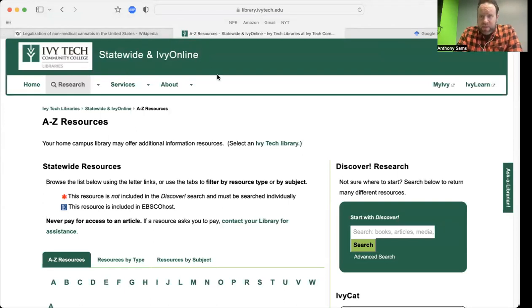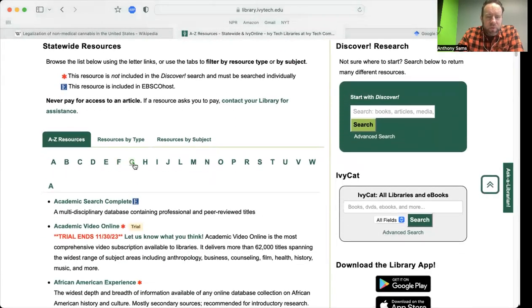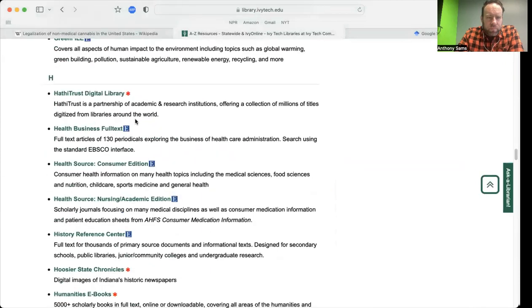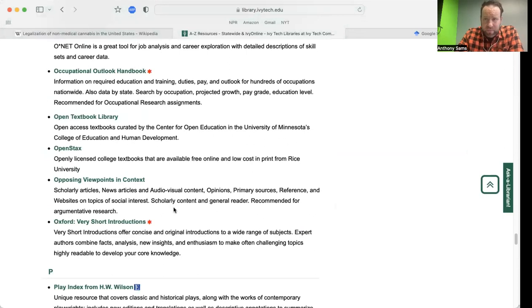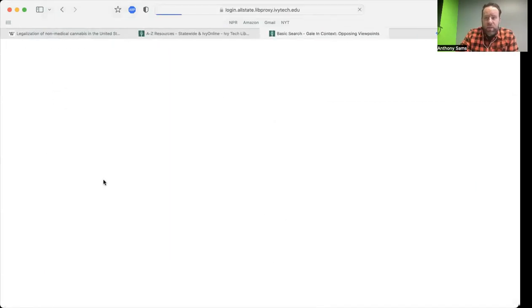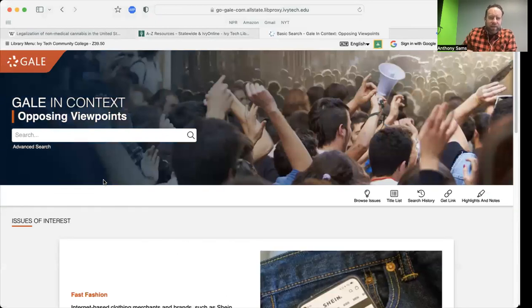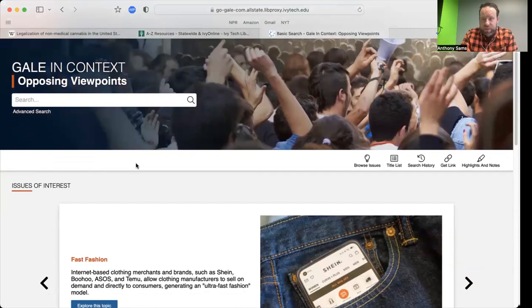At our library at library.ivytech.edu, you can click on A to Z resources. And this is an opportunity for you to scroll down to the Opposing Viewpoints database, which is actually housed by Gale, the publisher called Gale, hosts what's called Opposing Viewpoints in Context. Opposing Viewpoints in Context is a nice starting point for information related to just about any topic that you might want to find information for. So click on Opposing Viewpoints in Context, hosted by Gale here at the top. And now you can search for information related to your topic.